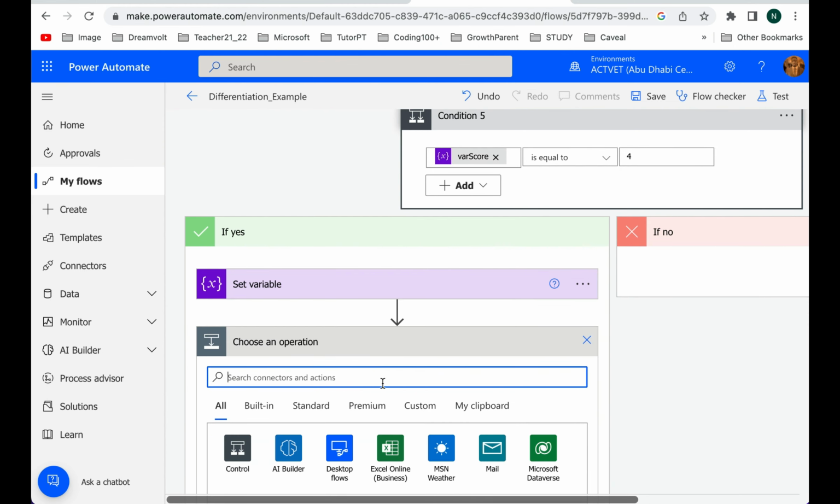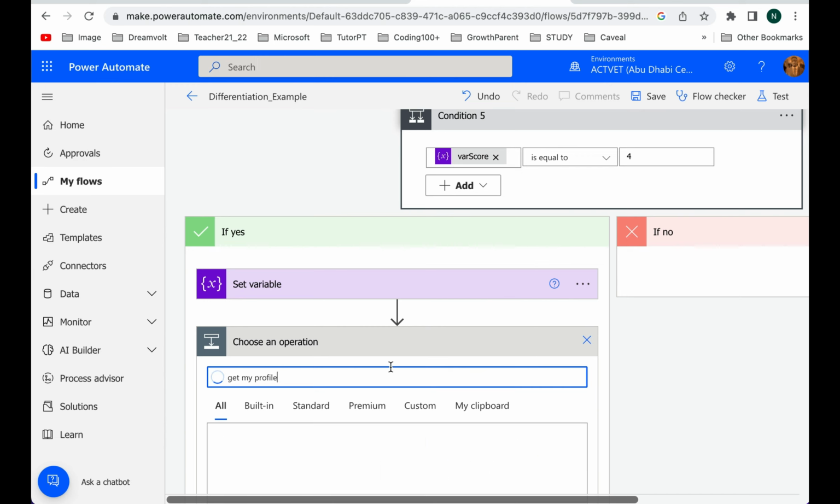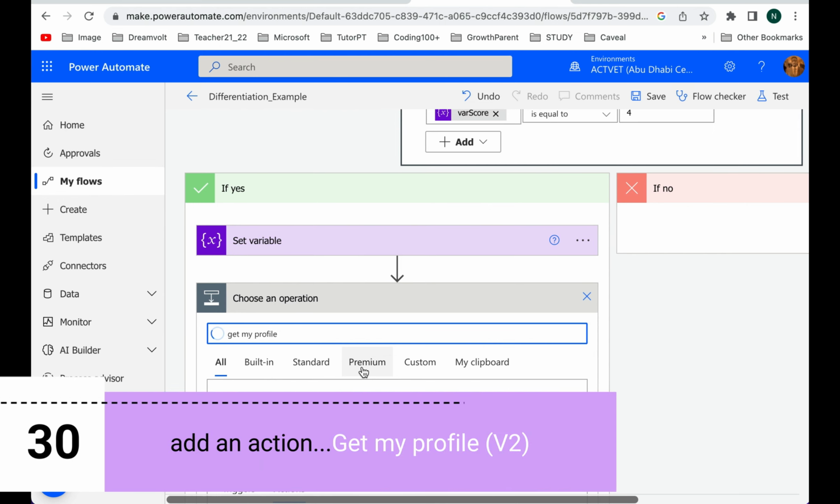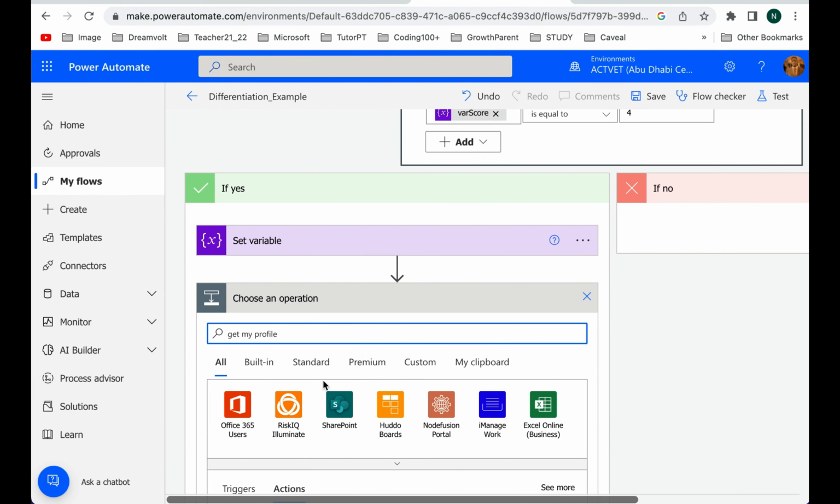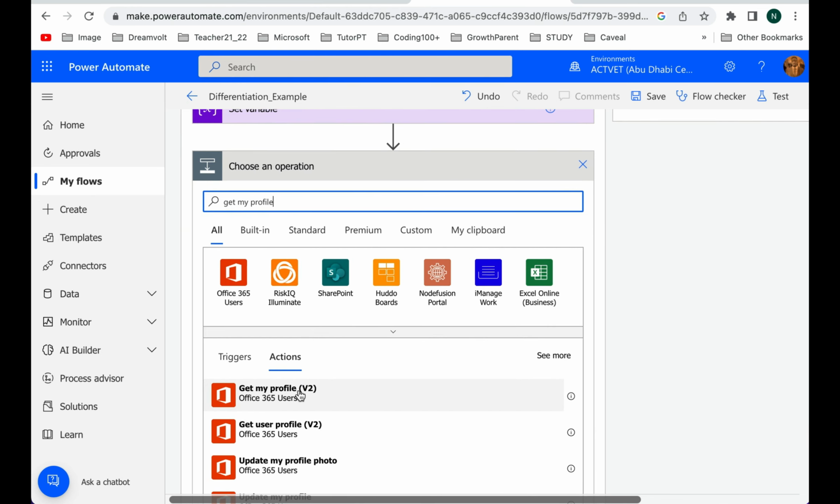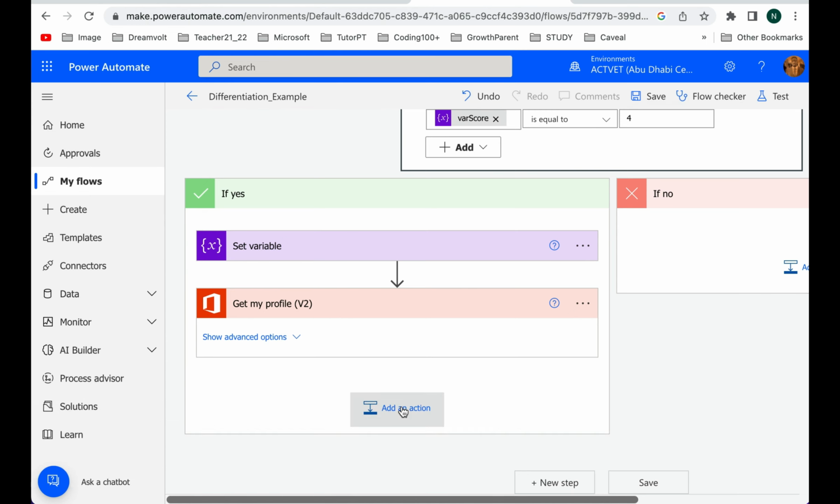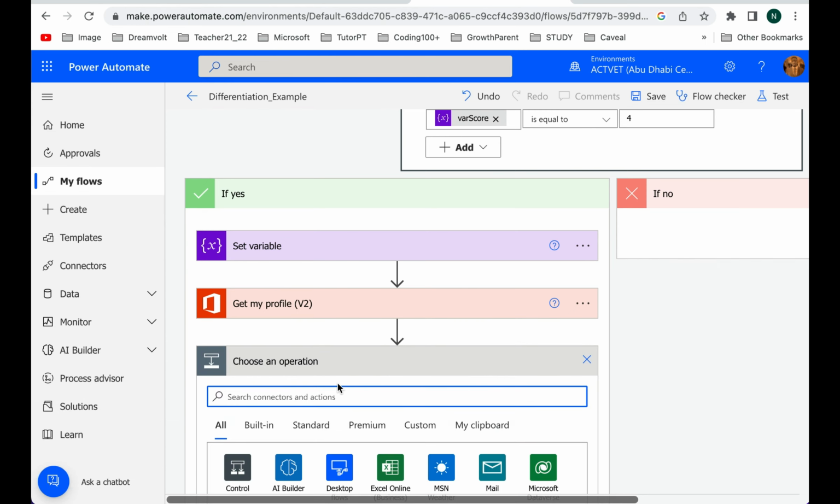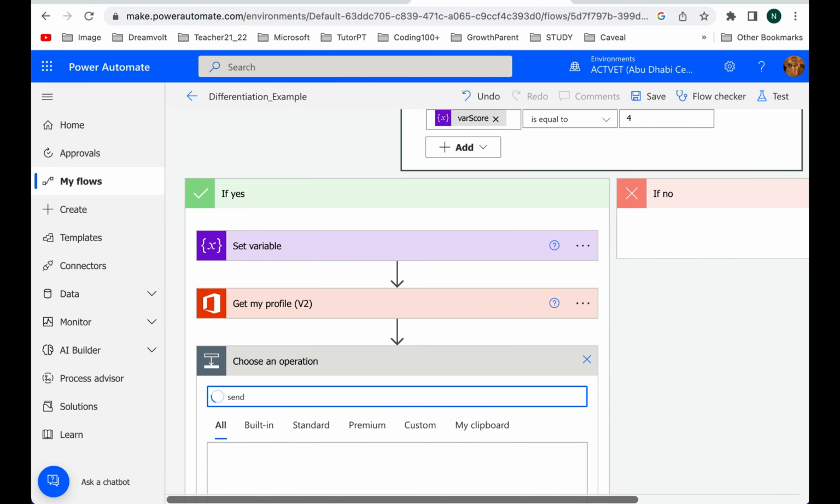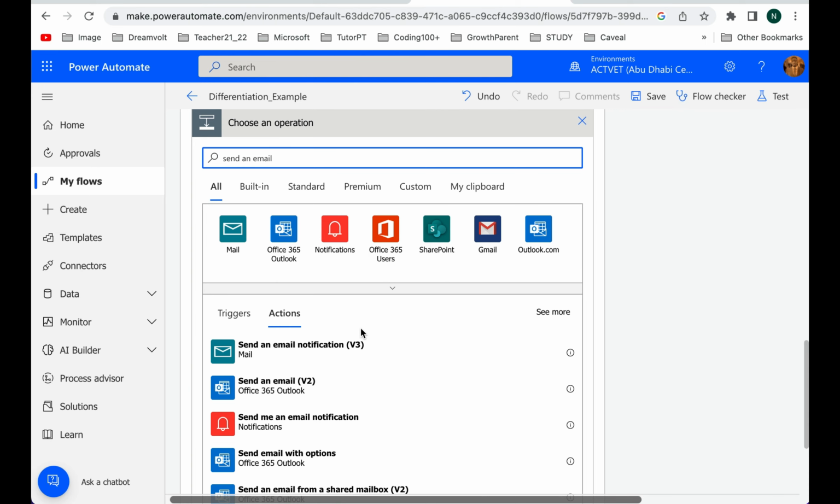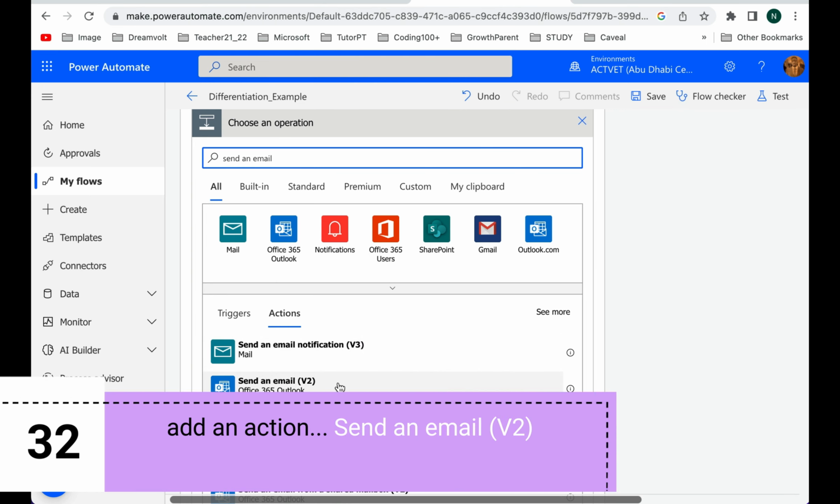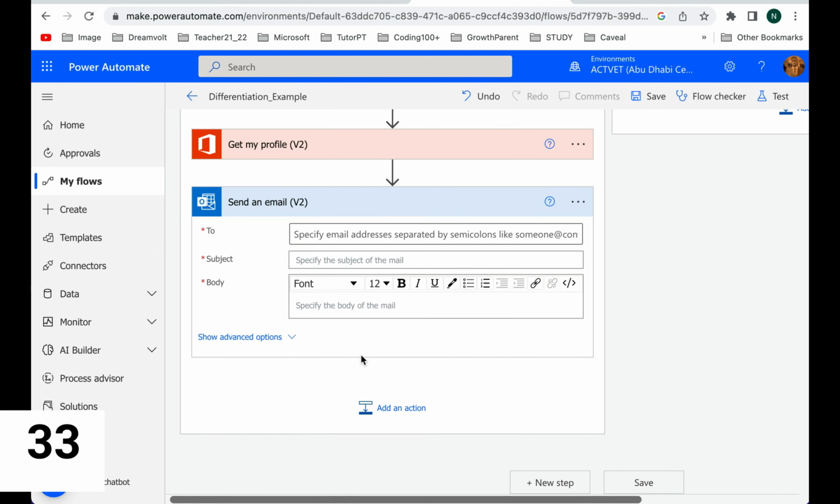Now we add another action. Choose operation, get my profile. We use the V2 version of the get my profile. Then we add an action, send an email, and this is also the V2 version. At this point, you will add your specific feedback for your higher banded students that were able to get all of the questions correct, or most of them, depends on the range that you gave.